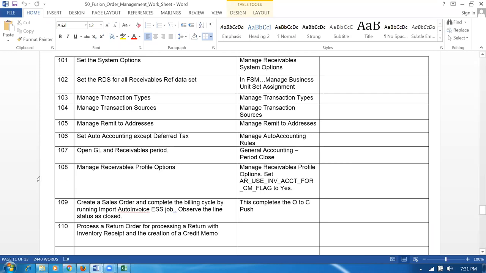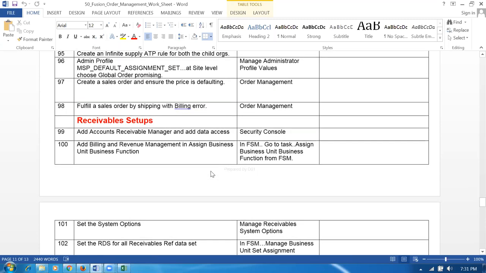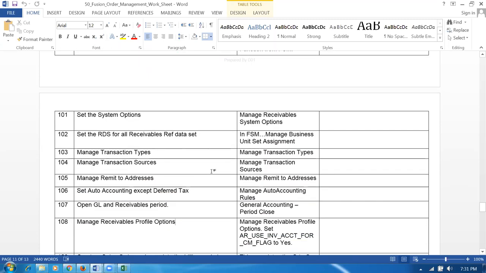So we have completed this. The receivable setups are now fine. Everything is completed; the basic receivable setups are now completed. So we have to put in the invoice and then push it into AR now.